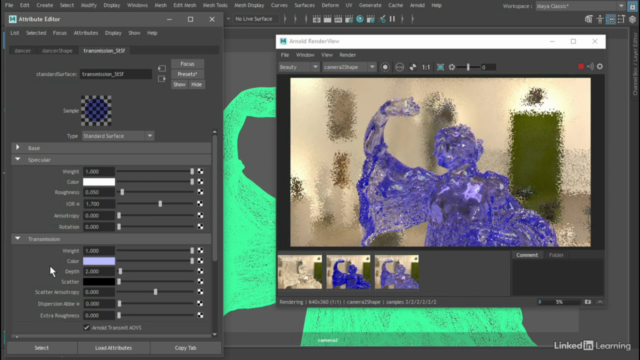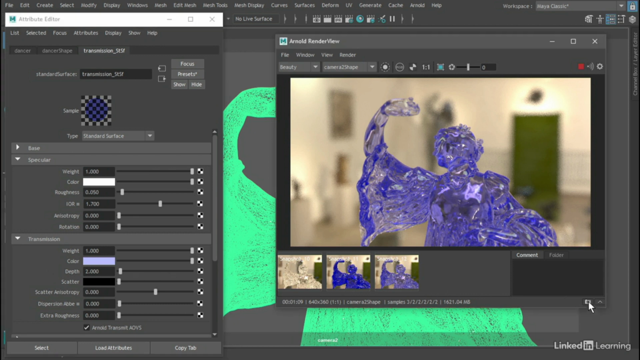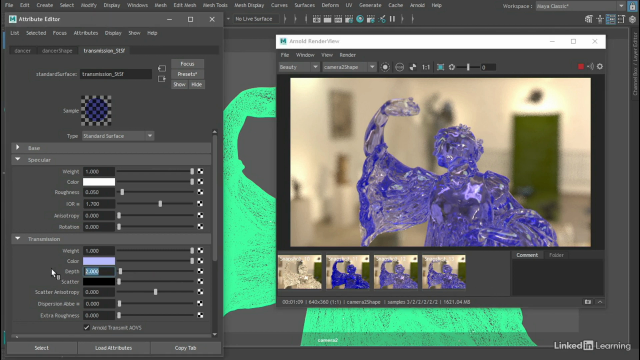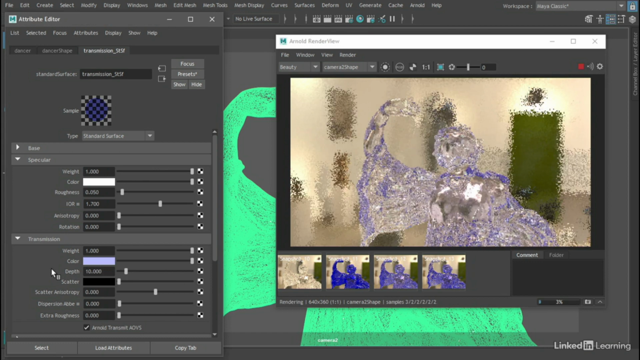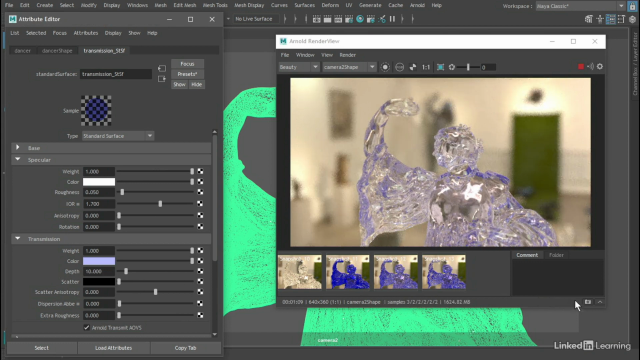The transmission color that we chose is not the color that we see on the screen. That is the color at the depth distance. With a low depth value such as 2, we get a lot of accumulation of that color inside the volume, and it's pretty saturated. I'll create another snapshot. With higher depth values, the color won't accumulate as much. Let's increase the depth up to a value of 10. And now it's quite a lot less saturated. When that's done, I'll make another snapshot.